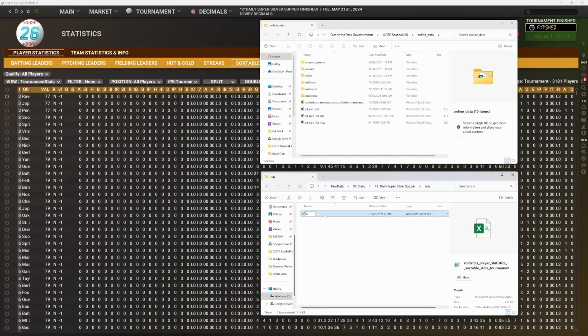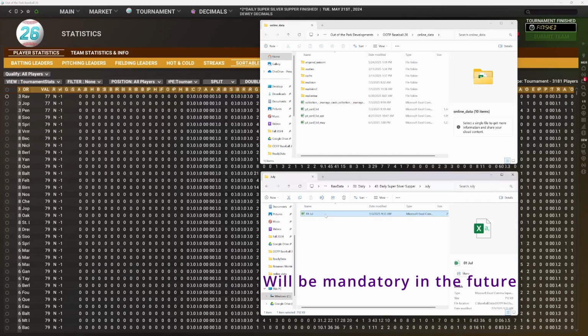You're then going to rename it for day, month is my recommendation. Again, that's not necessarily mandatory right now, but it may be in the future. If you're doing quicks, you're going to want to put the number of the tournament on there, which is super simple. You'll see it right up here under the name of the tournament.